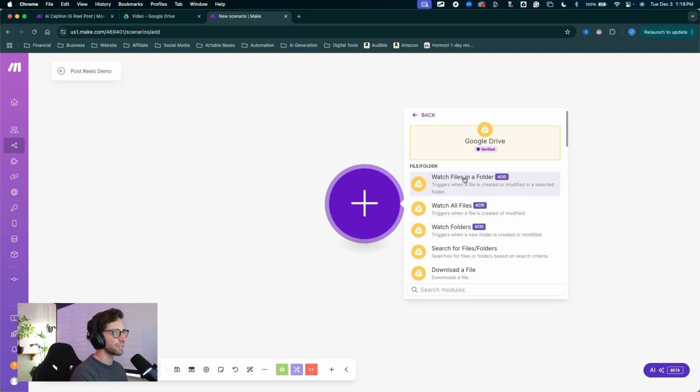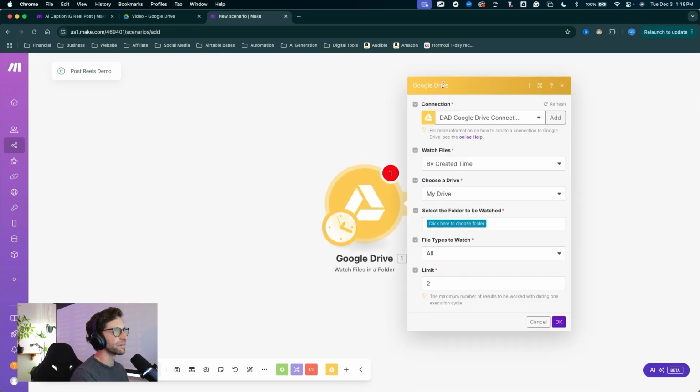So what we want to do in this first module is watch files in a folder. Click on that. And now we'll need to set up a Google Drive connection.